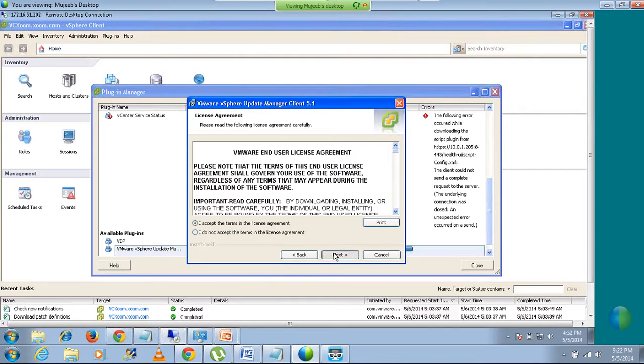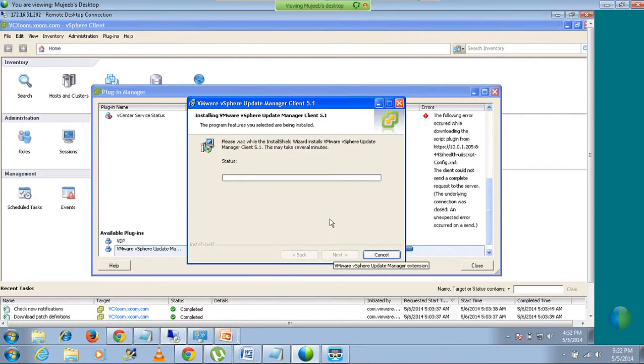Accept the EULA. Next. Yeah, Mujib, uninstallation is from Programs only, no? Control Panel, Programs. Yes. Yeah. Okay.